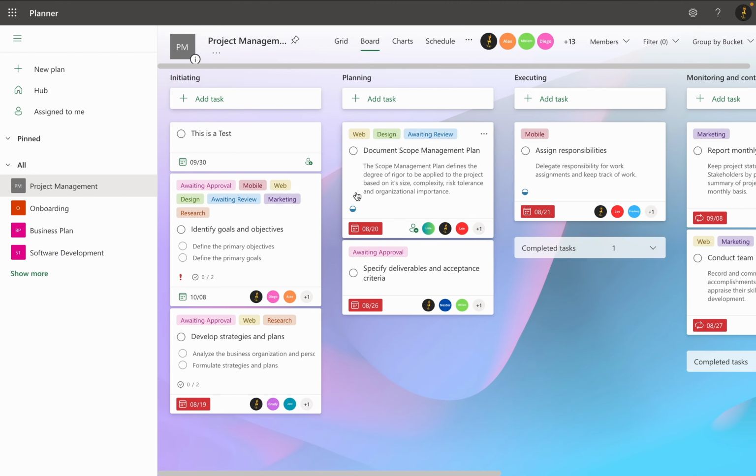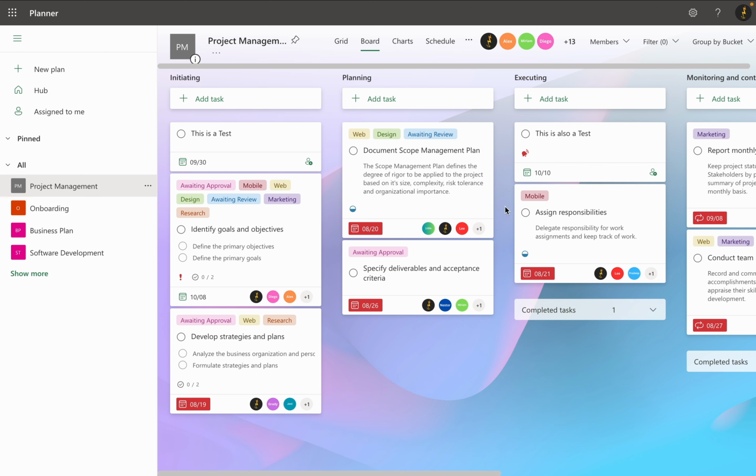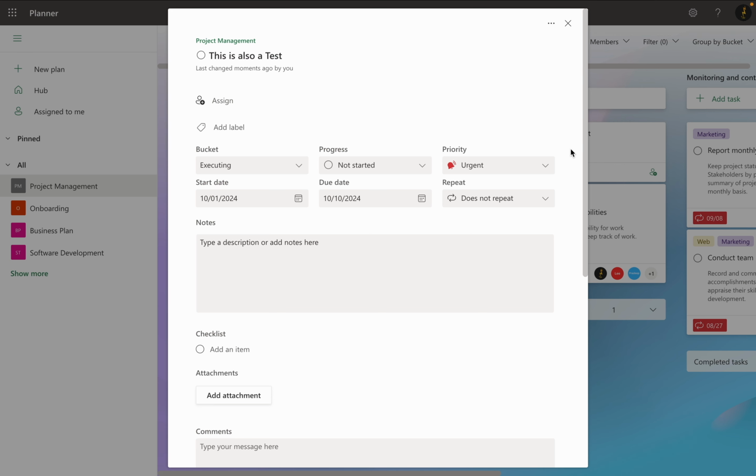As you see, the task is not under the Executing bucket yet, but as soon as I reload the page, it becomes visible. The priority, bucket, and date times are exactly as I set them.